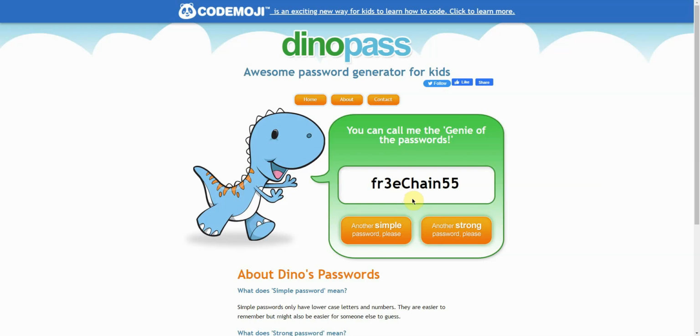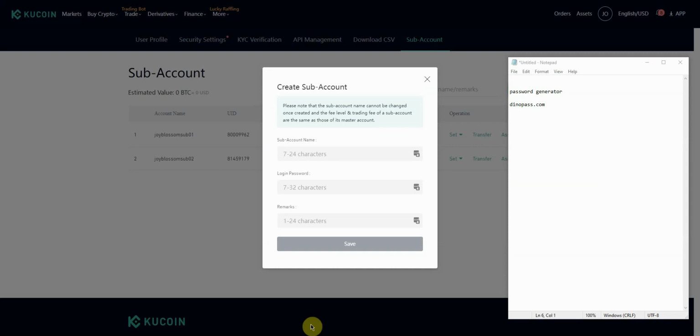I'm going to pause for a moment and put in my new password for my sub-account. I'll be right back. Okay, so I've got a password in mind, and again, it's dinopass.com for the password generator. It's kind of cute. It was meant for kids.